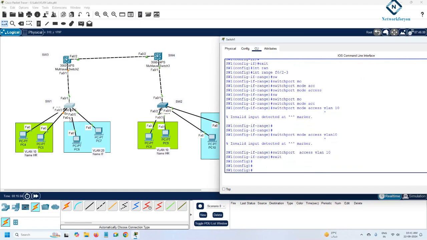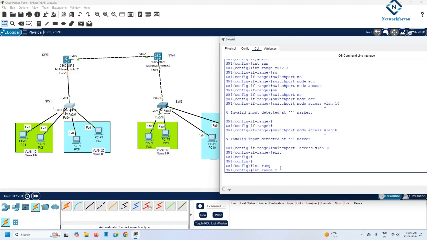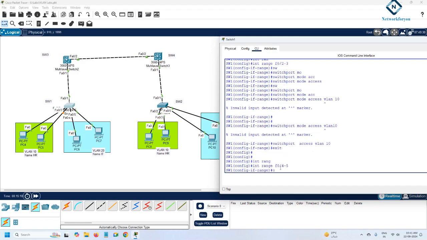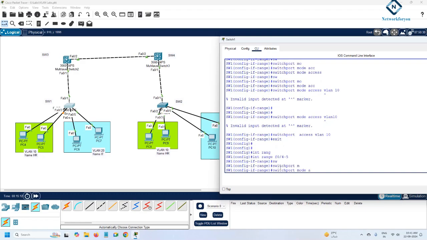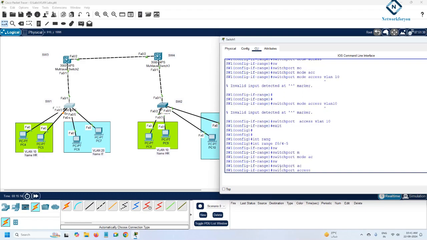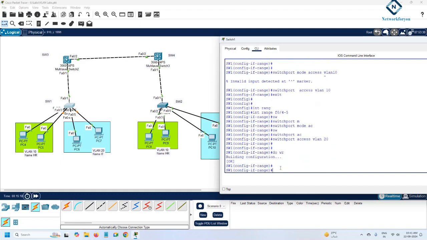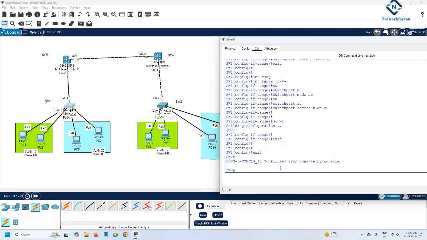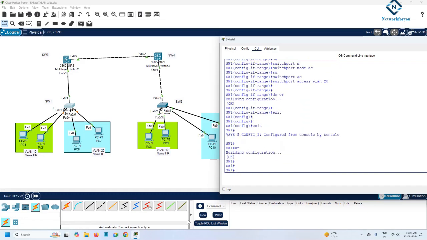Now I need to do 4 and 5. So I will write interface range F0/4 - 5, switchport mode access, switchport access VLAN. Which VLAN? VLAN 20. Okay, I did this one. This configuration is finished for switch 1.